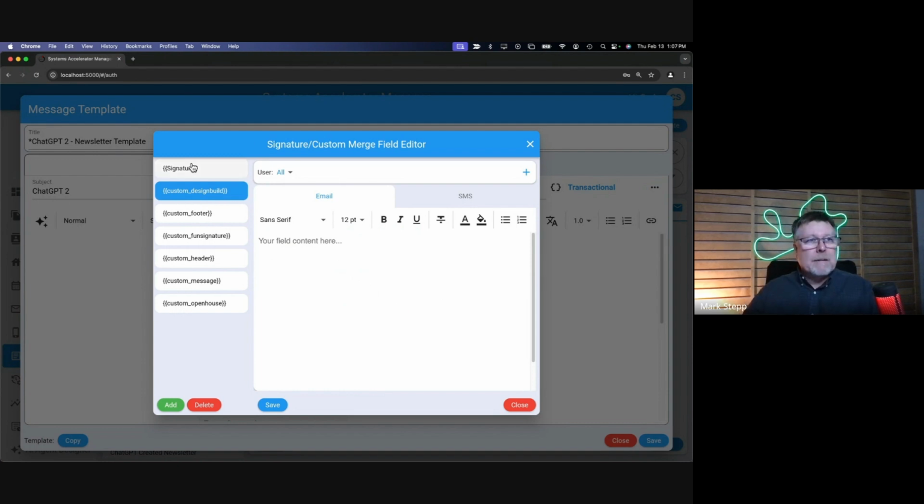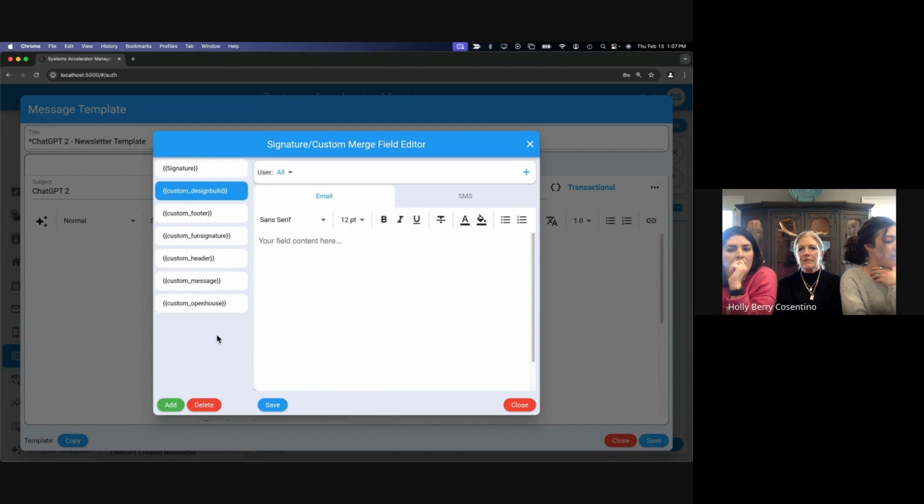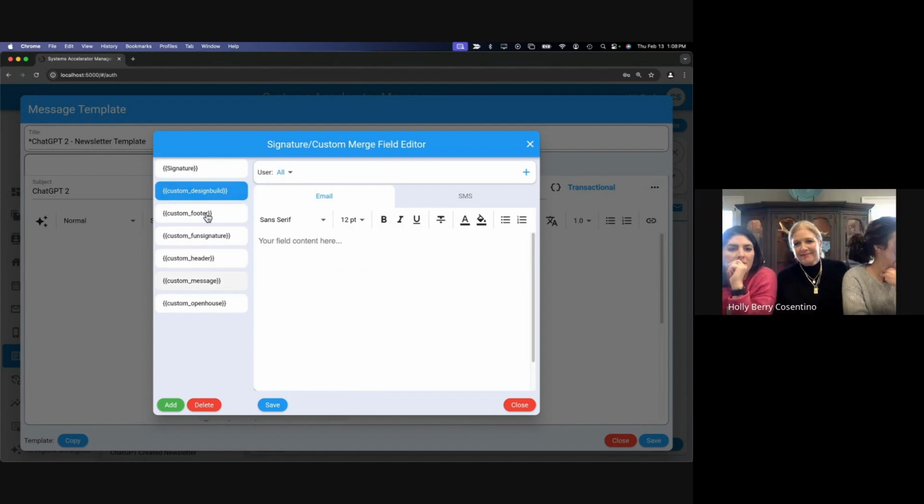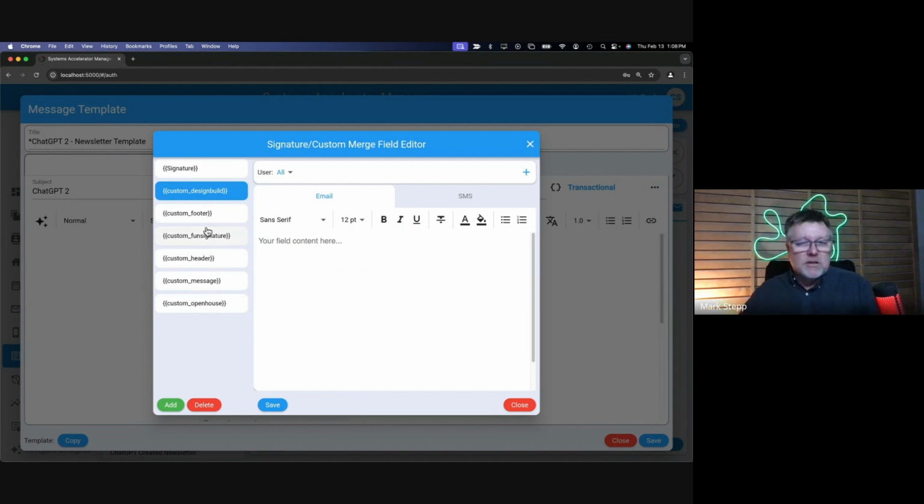Does that make sense? Yeah, it does. That's nice. Okay, cool. So you can create as many different special merge fields that you want to within the system to be able to do what you need. Okay.